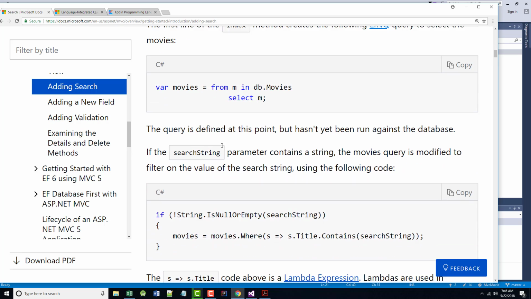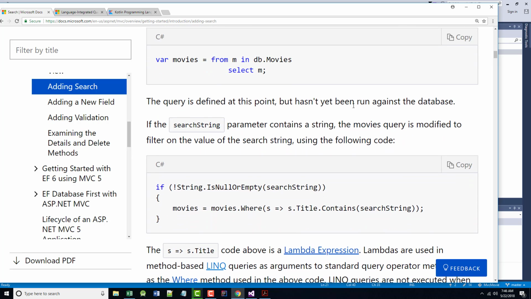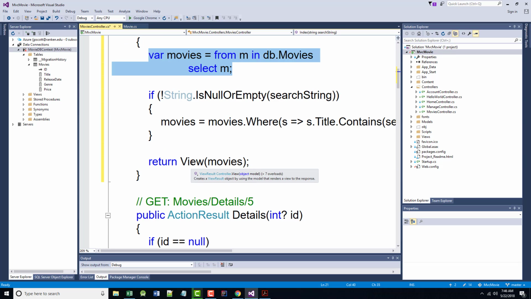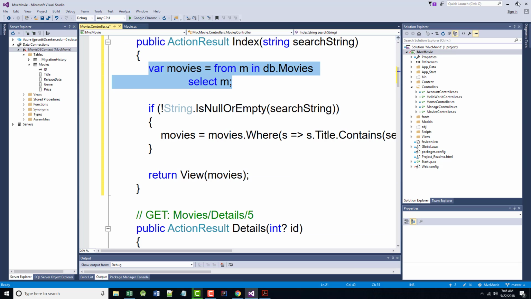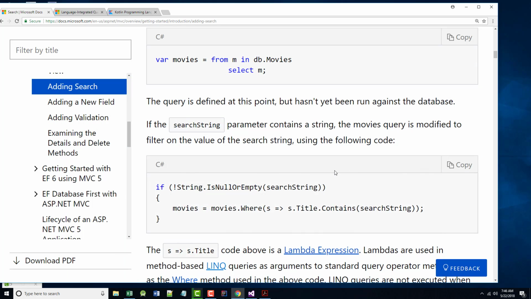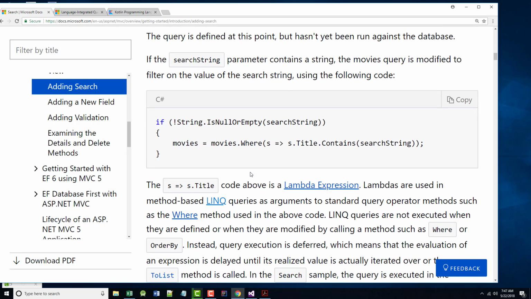So it says the query is defined at this point, but has not yet been run against the database. In the search string parameter, so again, I can keep it here, or I can go back to here. Might be easier just to stay here so I'm not constantly bopping back and forth. It says if the search string contains a string, the movies query is modified to filter on the value of the search string using this code.